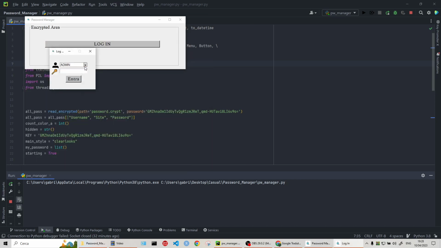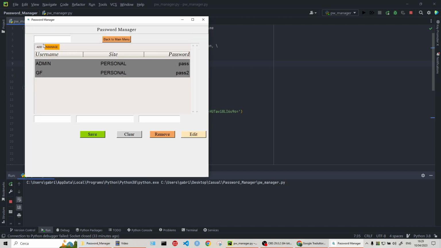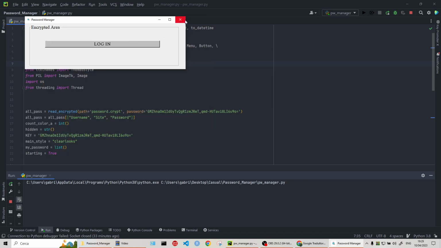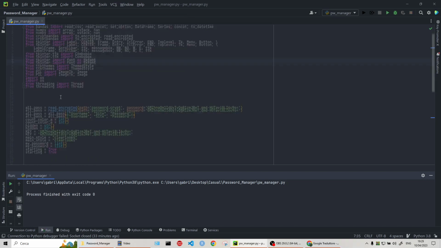If I go back here in the combo box, I see now admin and GF. And the password must be pass2, and now I'm in. And this is it, and there is no other things to say.